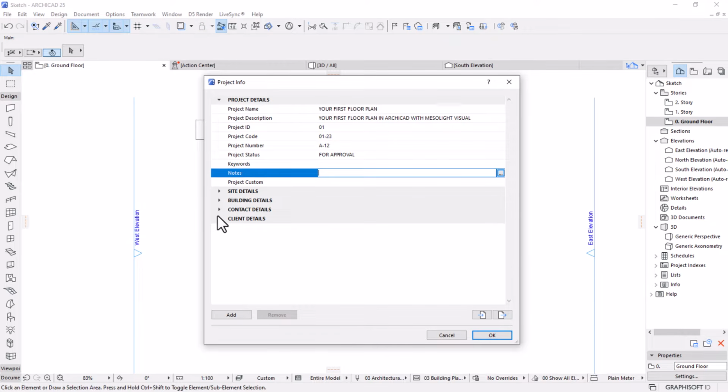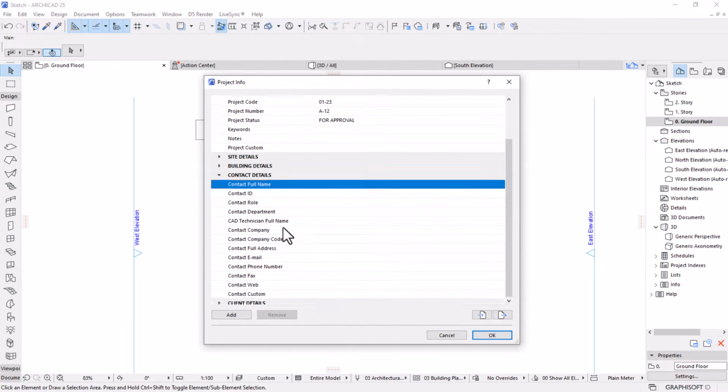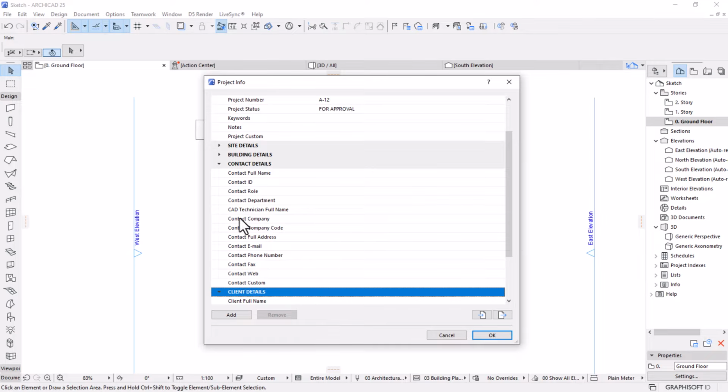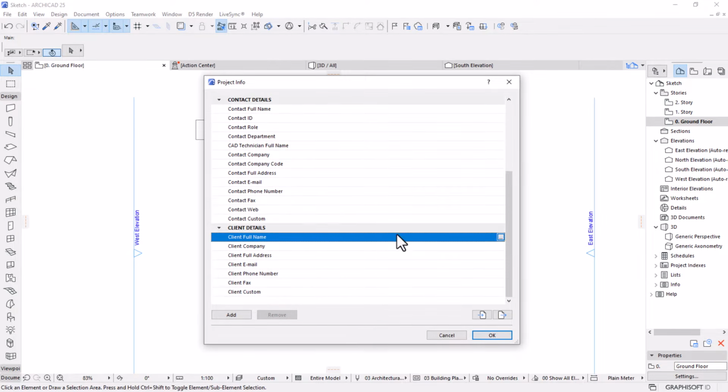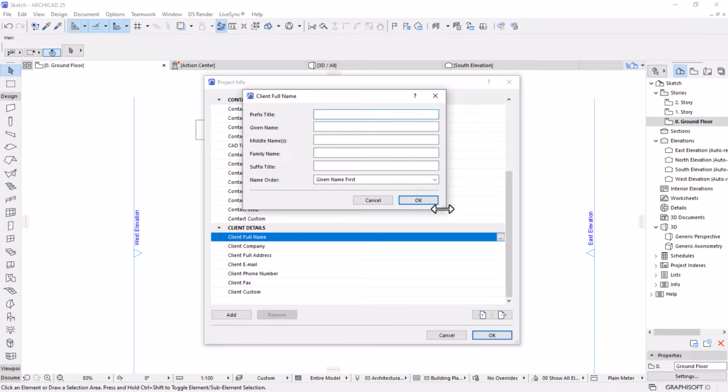And then you can go down here under contact details, you can fill in your company details here, your technician full name, and so forth. Even your contacts there. You have also the client section. Let's fill in the client's full name by clicking on these 3 dots to expand our window. Ultimately we'll get this kind of parameters to fill in the information.